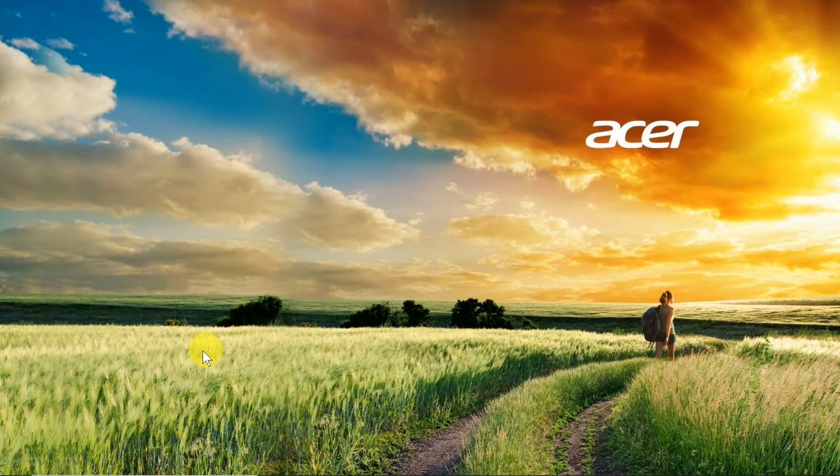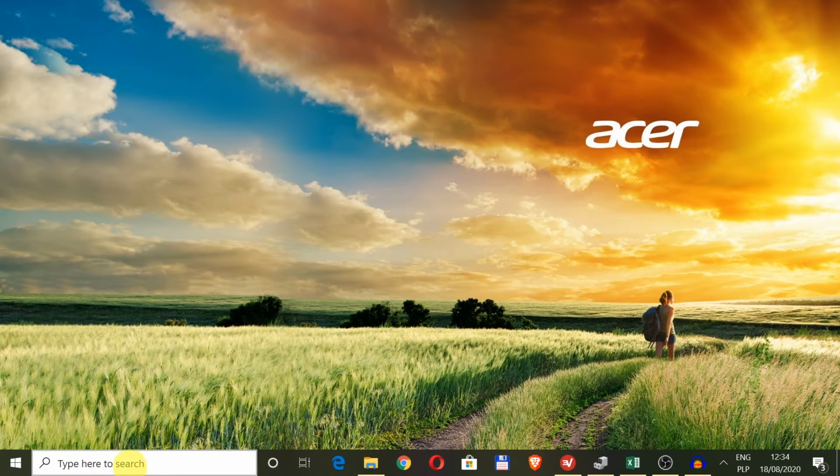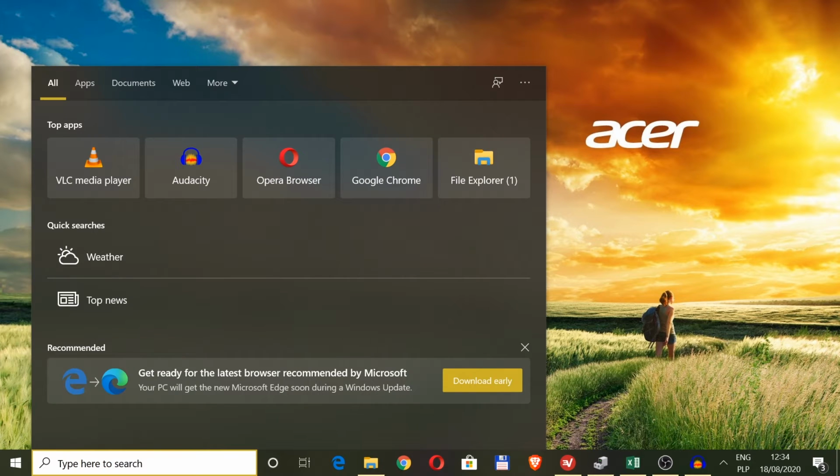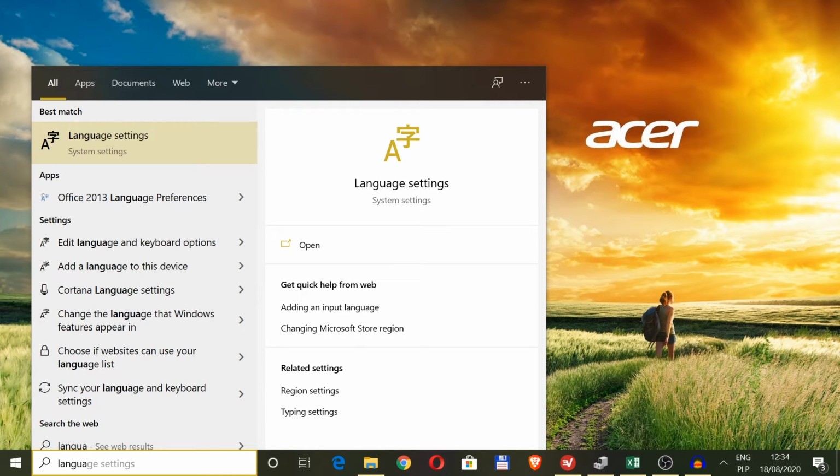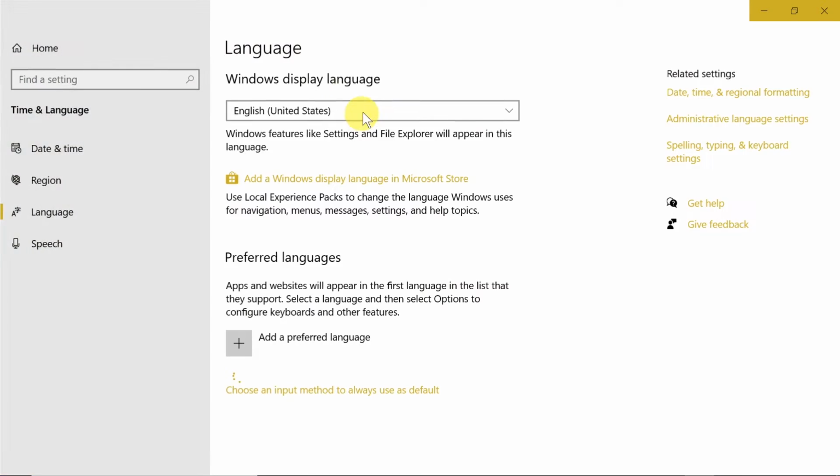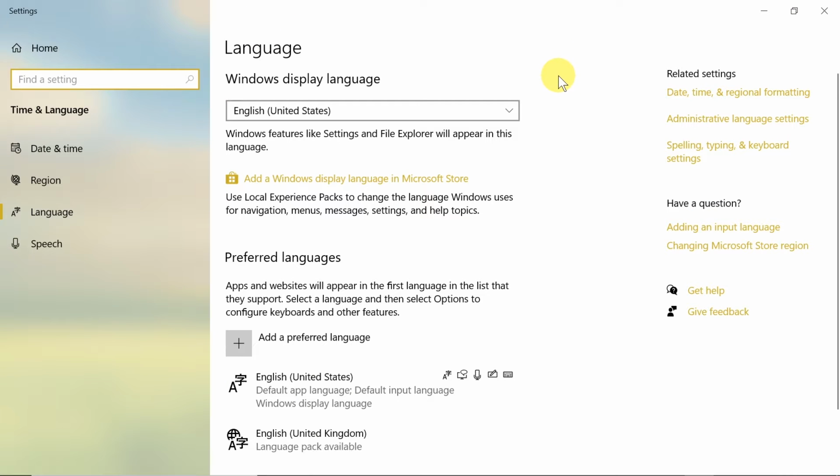The second way would be just to move our mouse down here to the search box, click over here and type language. And as soon as we start typing language, as you can see over here, there is language settings, so we click here and it will take us exactly to the same settings as we saw before.